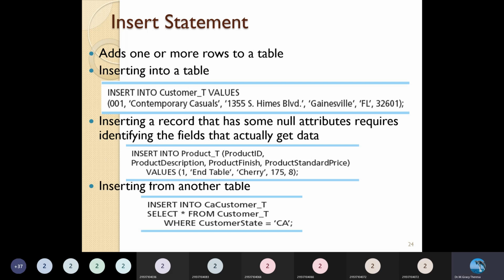And you can pass values to some particular group of attributes. Suppose some attributes have some null values, and you want to pass values to some particular attributes, then you can follow this syntax. Insert into table name, and within parentheses you can specify the parameter list, that is the attribute list. First is the product ID, second comes description, product finish, and the standard price. For these attributes we can supply the values.